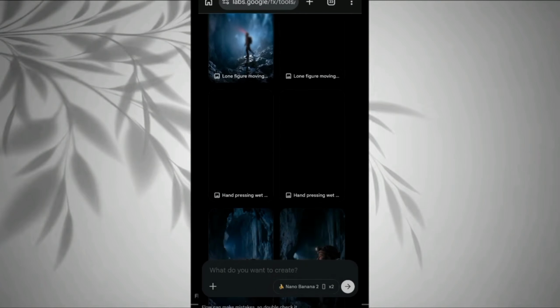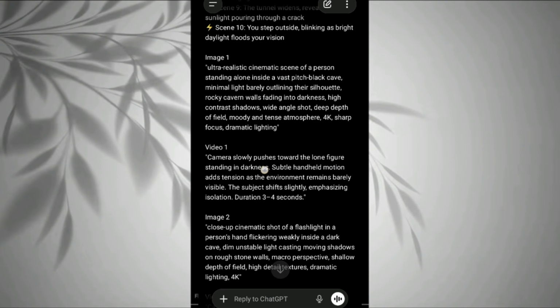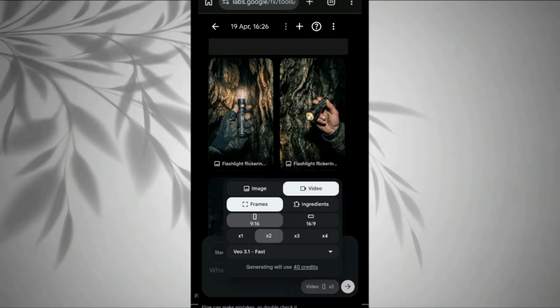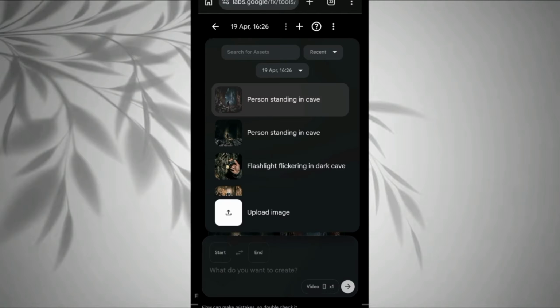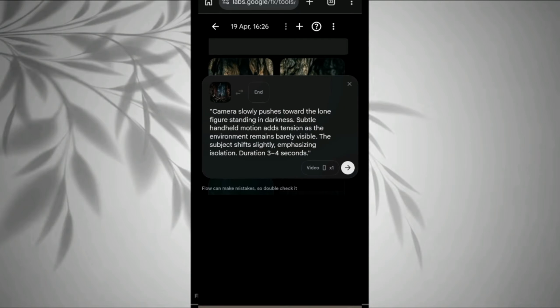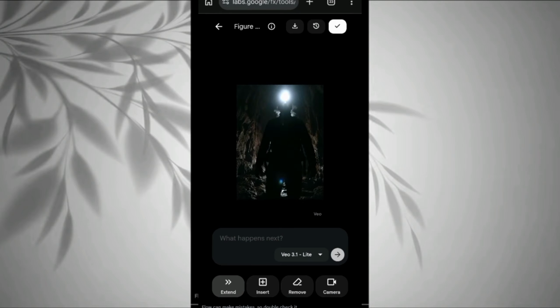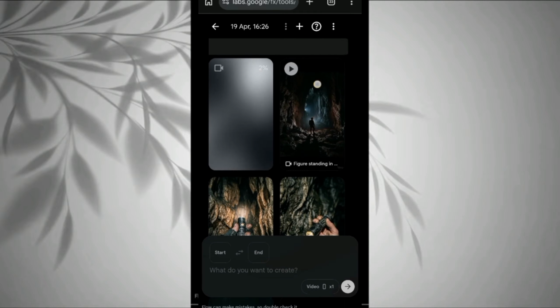When all the images are generated, go back to ChatGPT and copy the first video prompt. Now, in Flow AI, switch to video generation. Upload the first image as frame 1 and the second image as the end frame. Paste the video prompt and generate the video. Repeat this process for all images until all the clips are generated.